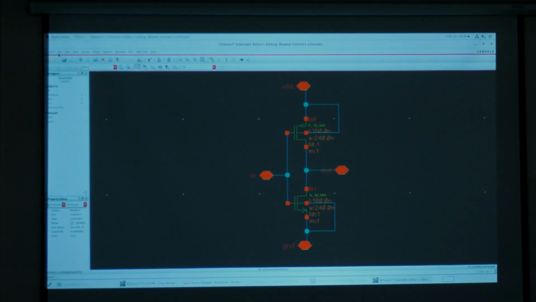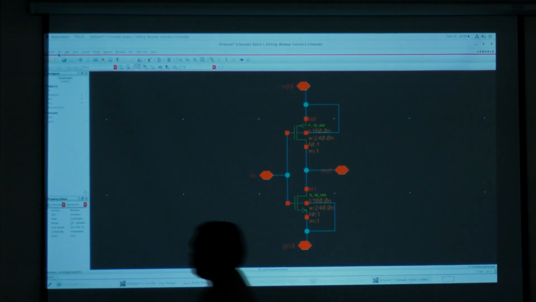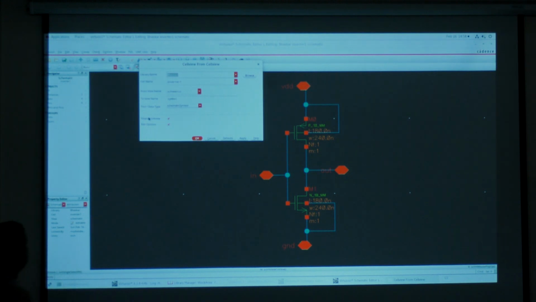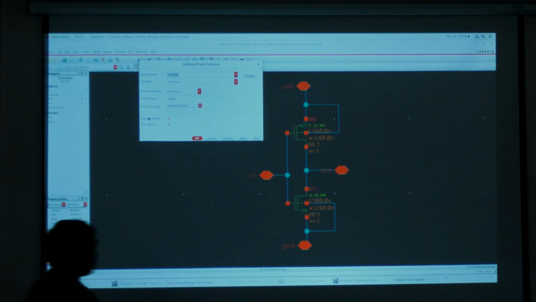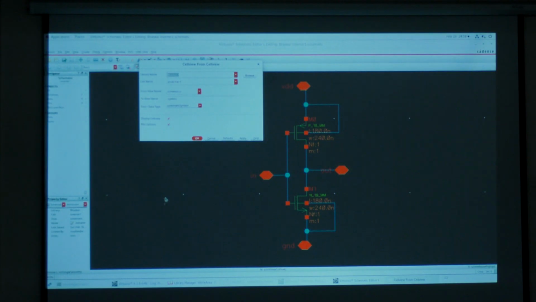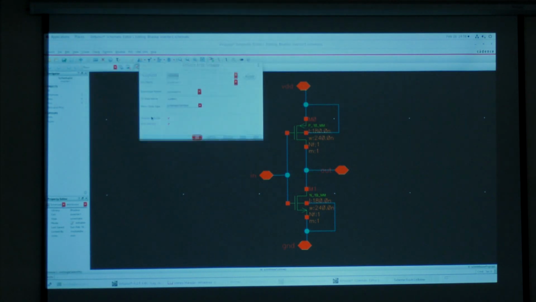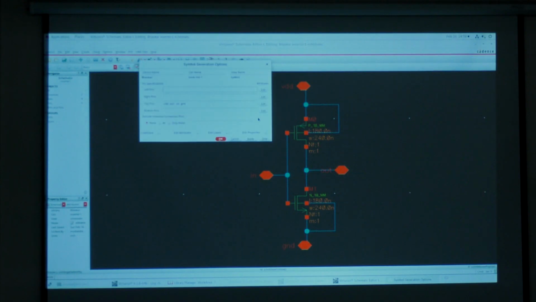Everyone created a schematic now. Now we need to create a symbol. Here we need to go for create cell view. From cell view, press OK.